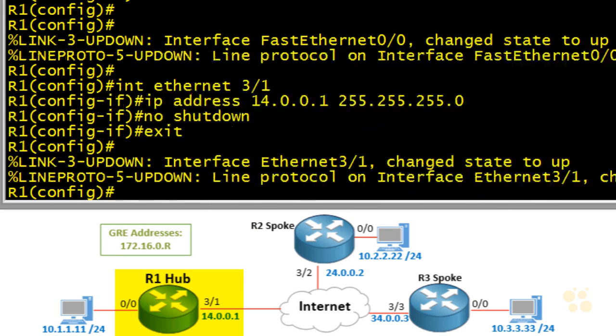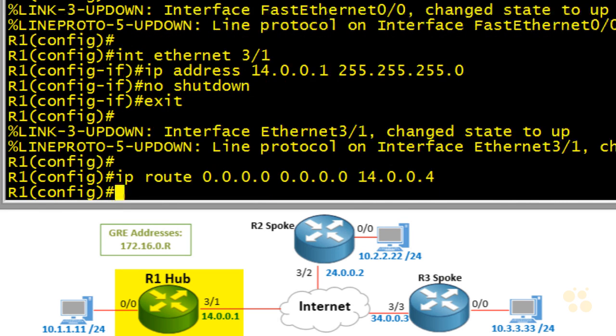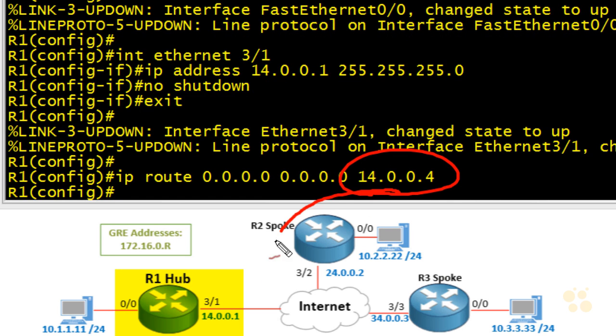Now, most devices, if they're connecting to other devices on the internet, are going to need a default route, and that is no exception with R1. So on R1, we'll create a default route that says if you don't have a more specific route in your routing table, the next hop is 14.0.0.4. And 14.0.0.4 is the IP address on R4, who's acting as our internet service provider, and in our case, the entire internet for our topology.